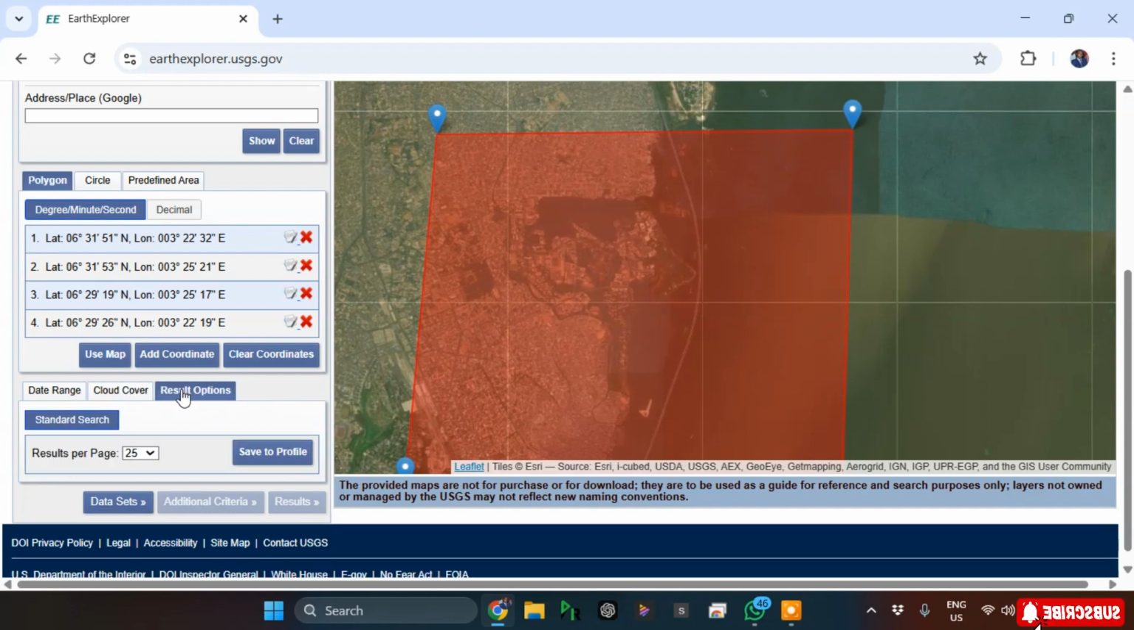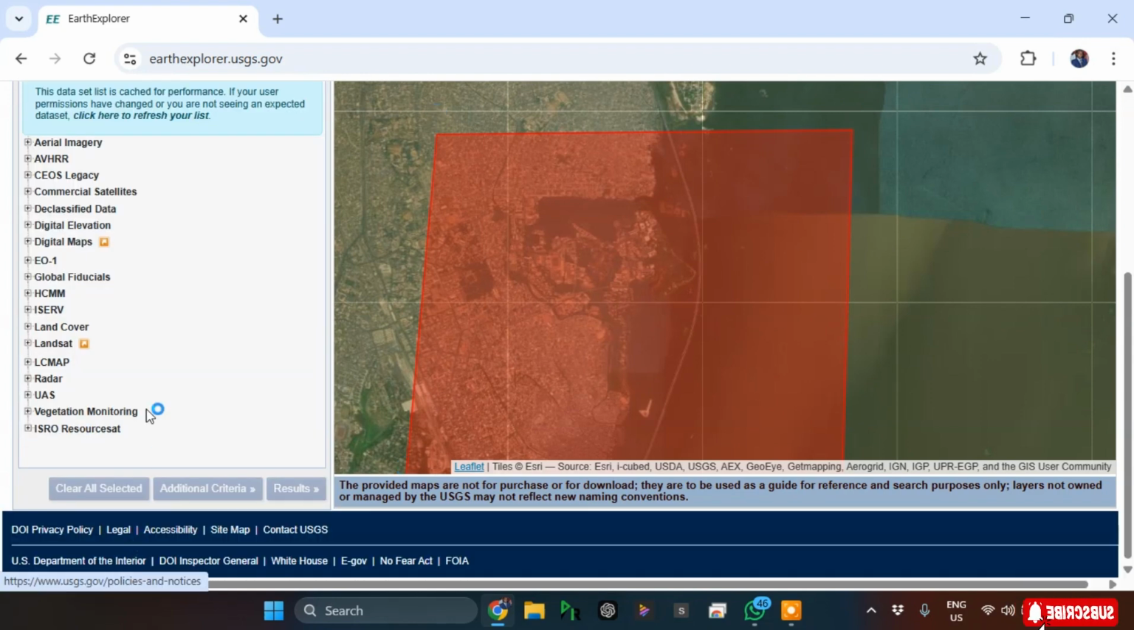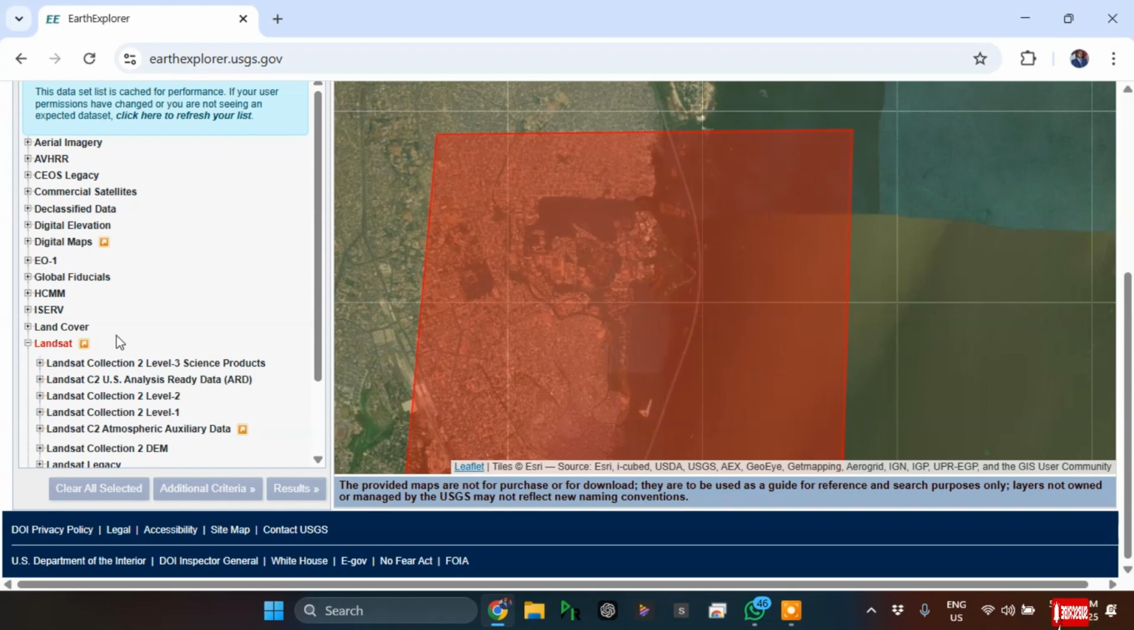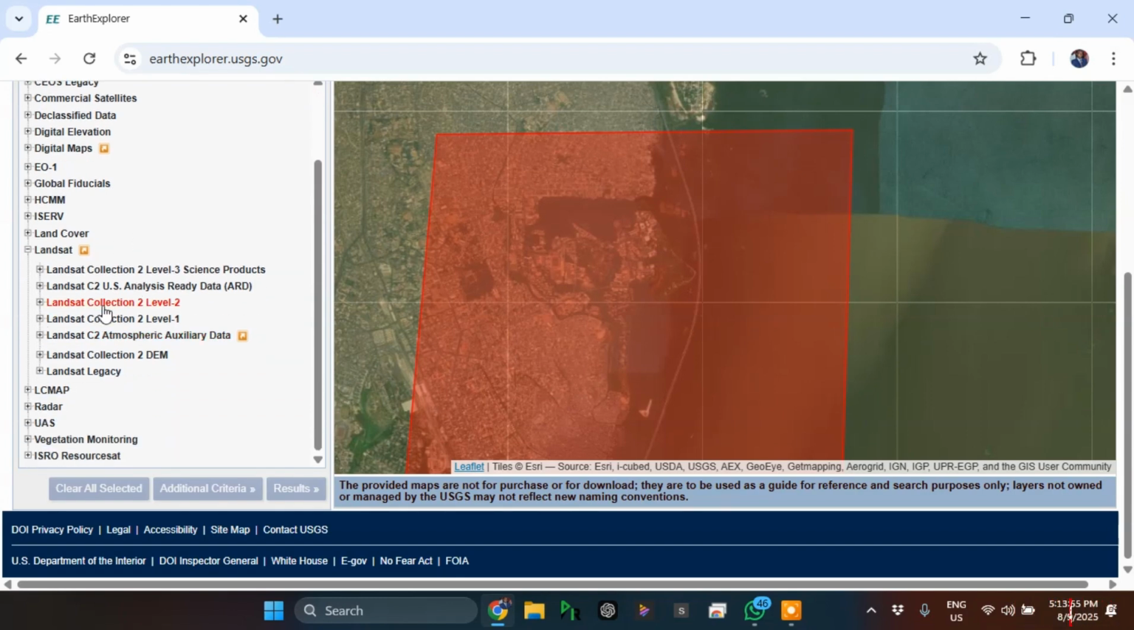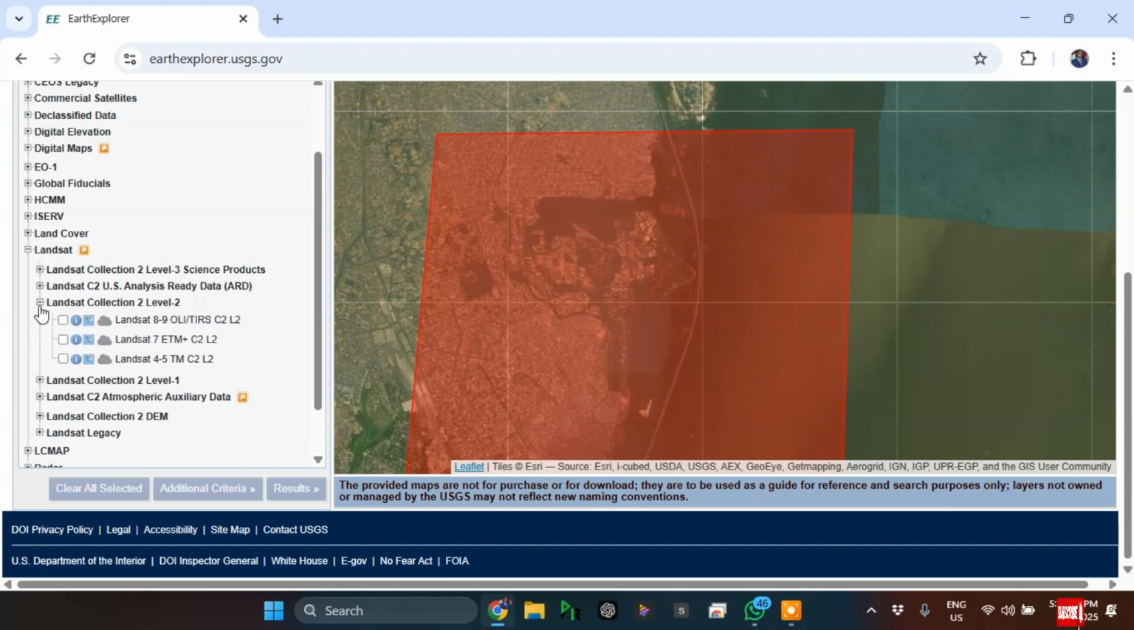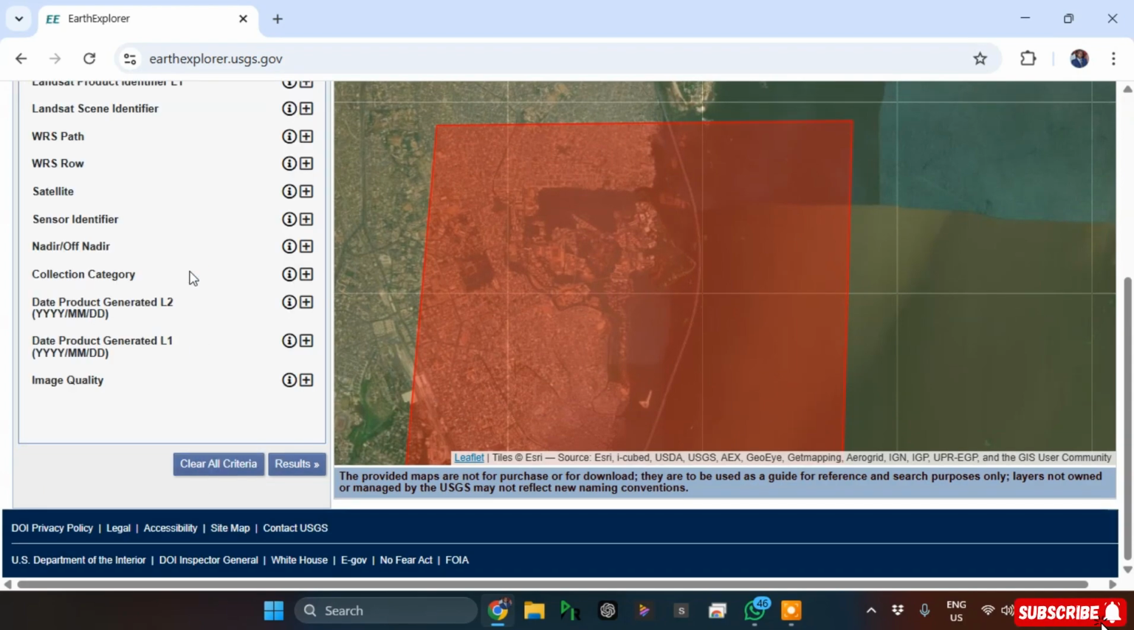Then if you want to check the result options, maybe how many results you want per page, I think 10 is enough for me. So I've saved it to my profile. So I'm going to click on data sets. Now this data set, I'm coming to Landsat here. I'm going to expand it, and I'm coming to Landsat collection 2 level 2. So I'm going to select the Landsat 8 to 9 OLI TIRS collection 2 level 2, which is this one. Then I'm going to click on either result or additional criteria. Let me select the additional criteria to show you the things there.